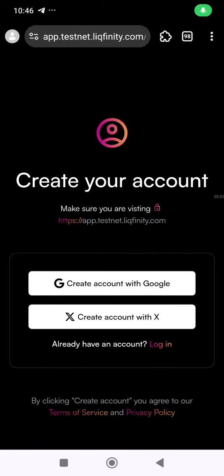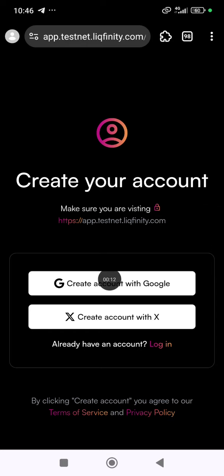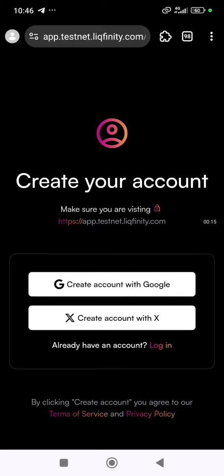Let's quickly run this airdrop, the Liqfinity testnet airdrop. Okay, so all you have to do is just click on create with Google. All right, click on create with Google.